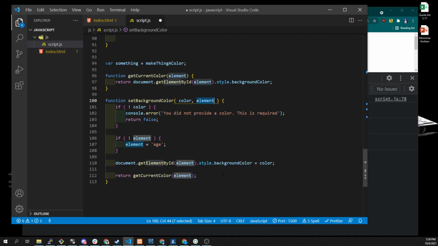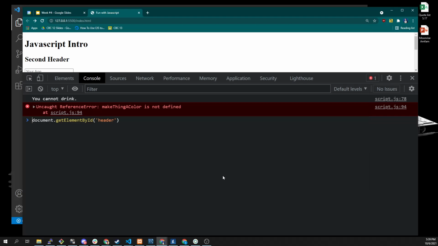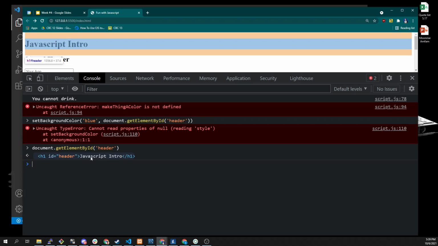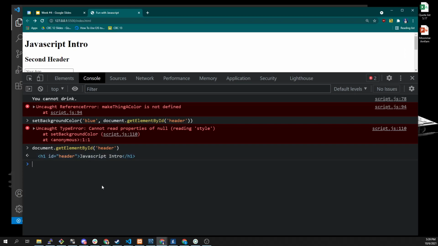What did I call it now? Save. Yeah. If I was to say set background color, and I say blue, and then I pass in as my second argument the element itself, it fails. Because it's trying to take this element, right? If we do document.getElementById header, it's trying to pass this in as an argument to getElementById.